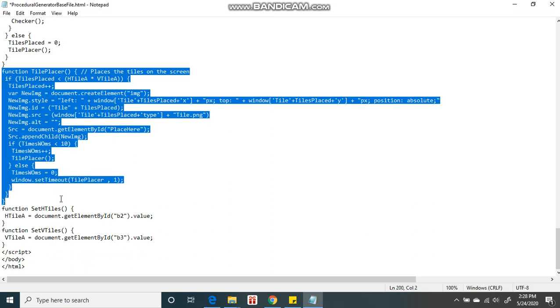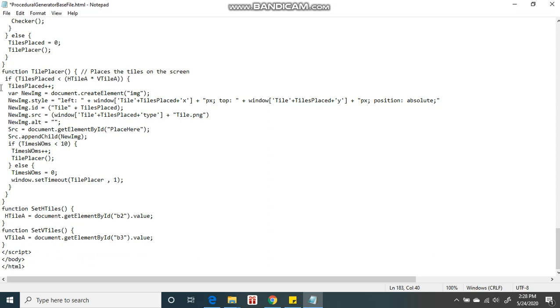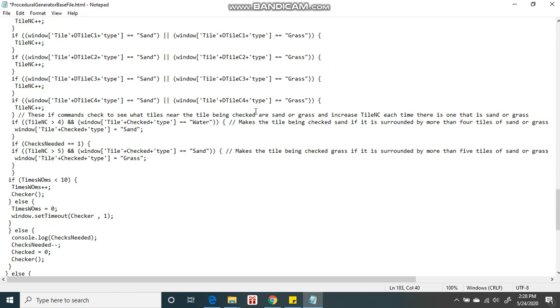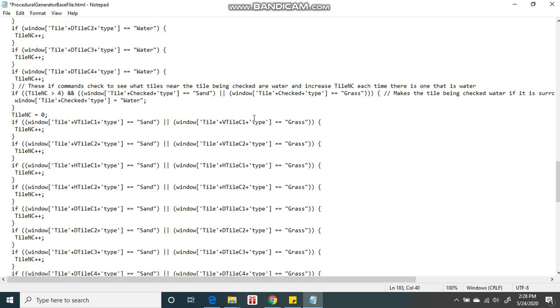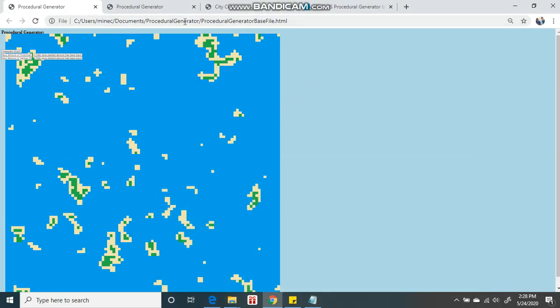And then finally here, this is actually what displays the tiles on the screen. Basically, it just creates a new image each time with the variables that have been assigned to each tile, and then it will just generate them. And that's basically how this works. So it's similar to Cellular Automaton because it just checks what things are near each tile, and it changes them accordingly, so there are some rules to it. So now I'll show you how it works in this thing.